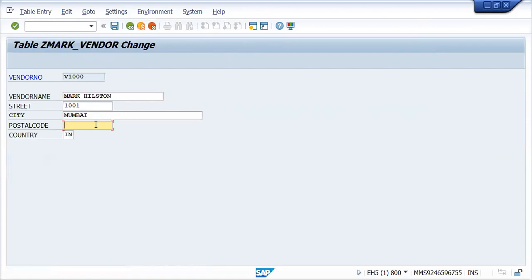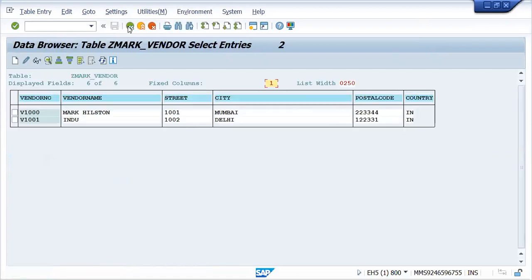Again, if I make any changes and click on the Save button, you can see that the record is being changed. So this is the oldest way of creating a table, which is not correct actually. SAP doesn't recommend this approach of creating a table, but since this is one of the procedures, I have to tell you this.